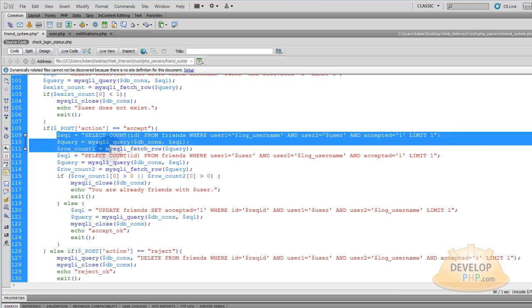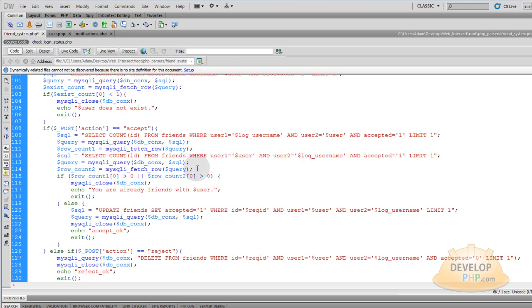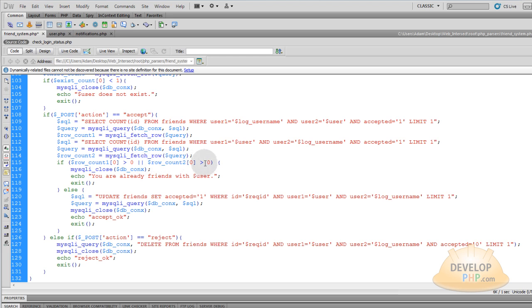So basically these 2 queries here will help you evaluate to see if these 2 people are friends already or not. But I just said if row count 1 or row count 2 is greater than 0, that means there's already a friendship for these people in the system. We're going to echo you are already friends with this user and exit the script.